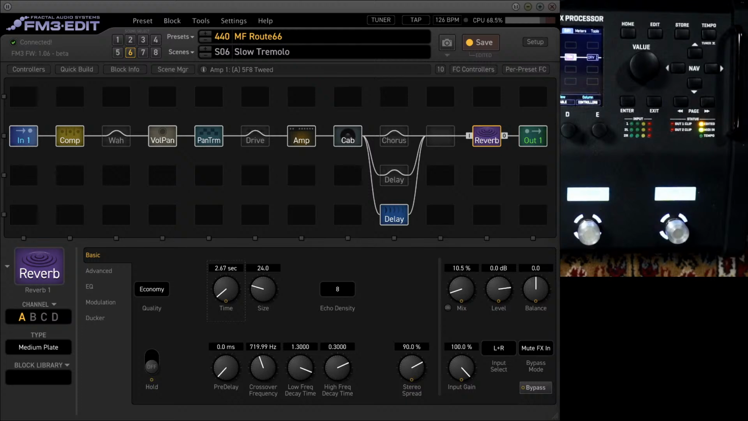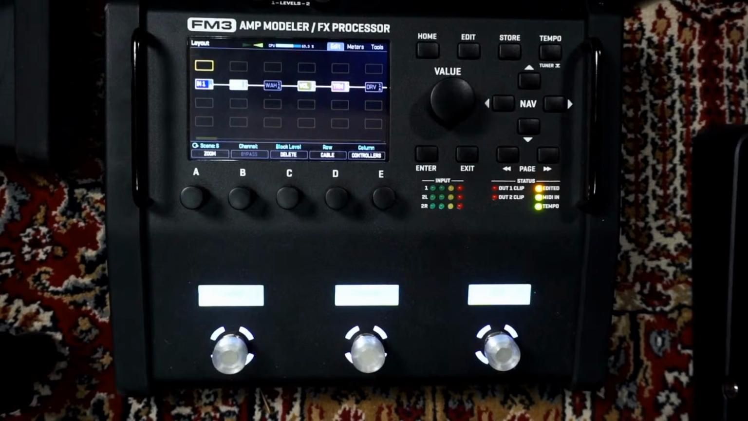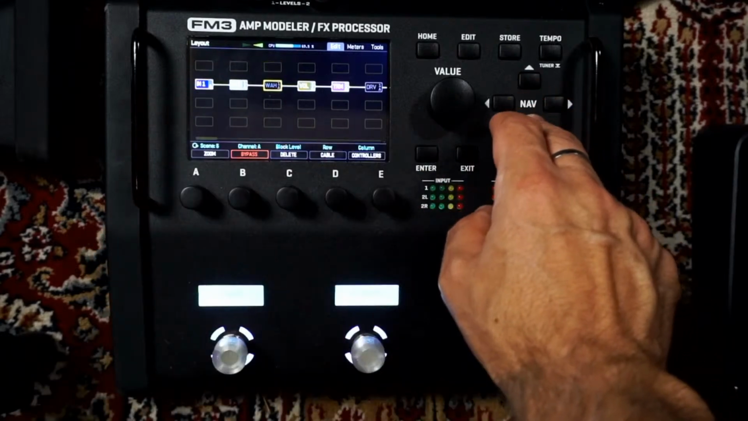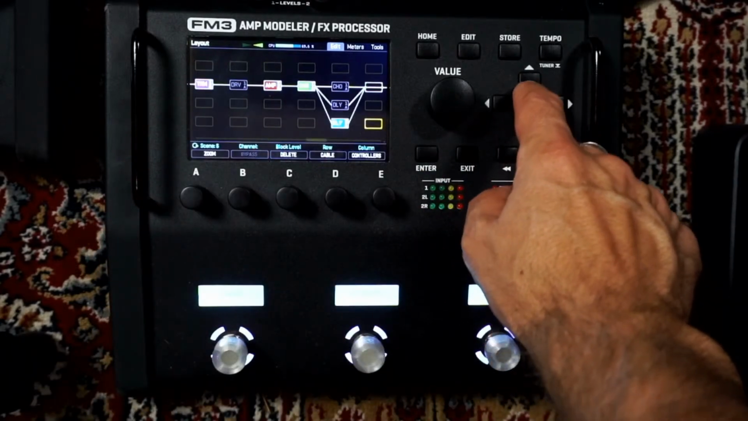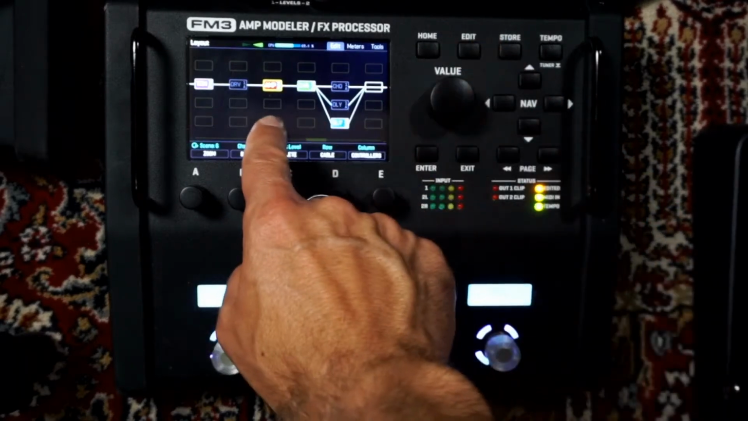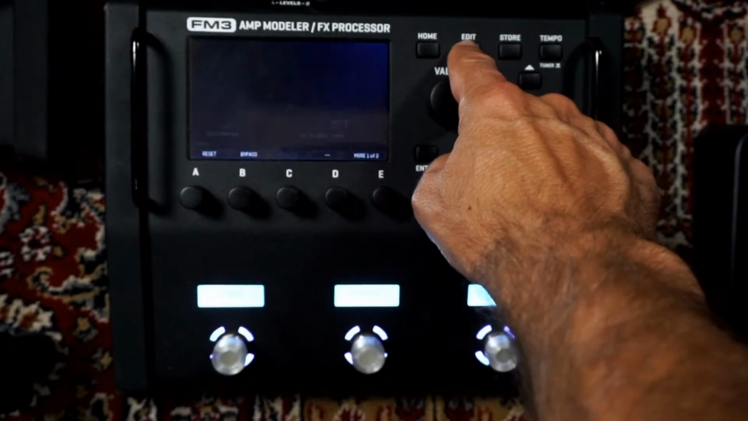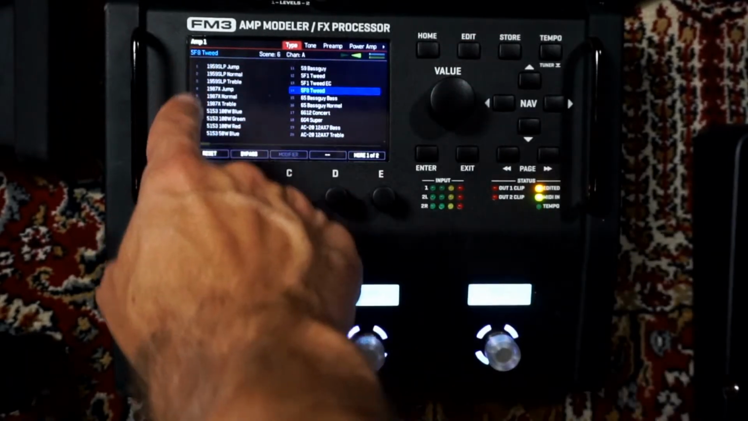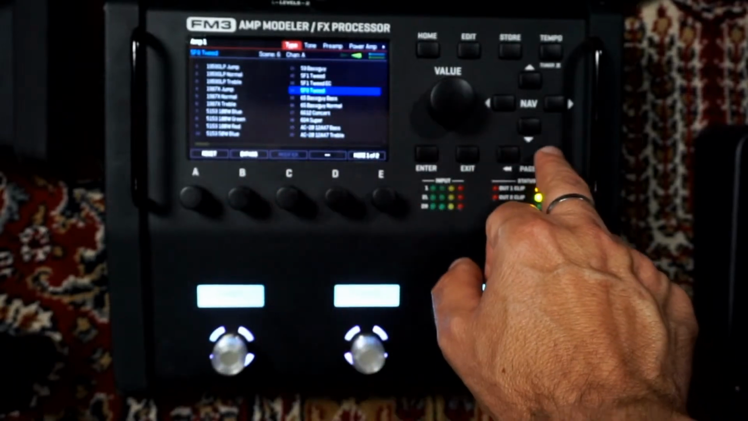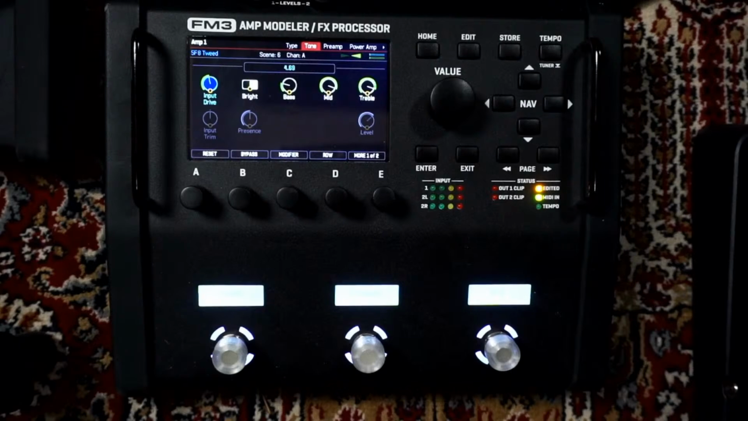Okay. So this is the reason that I tell you that you can do anything with the software and also with the units. Very intuitive. You have the cursor here, and you can navigate, for example, on the amp. If you want to edit the amp, you press the edit. You can have the list of the amp. You have some pages here, so you go ahead with the page.